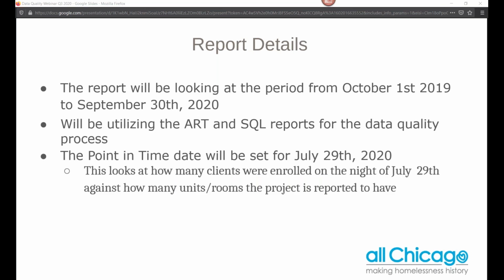So the timeline for the report, it's going to be looking at October 1st, 2019 to September 30th, 2020. We're going to be using the ART report that y'all can run, and we're going to be using the SQL reports that were sent out on Monday. The reason the SQL reports on timeliness are only sent out once is because the timeliness really can't be altered because it's recorded on the back end. It's not something that can be changed because it's literally measuring the actual time that you entered the data in and creating a timestamp for that.